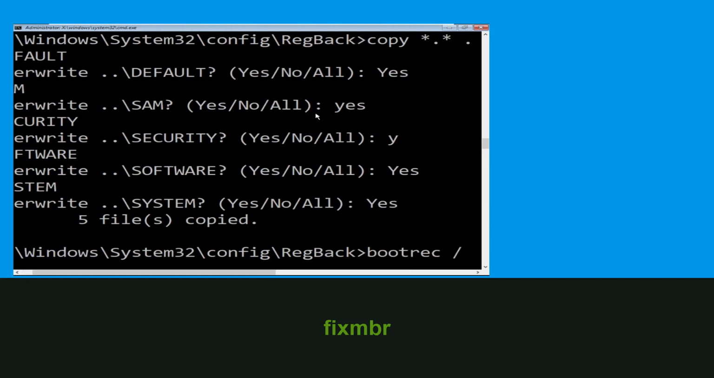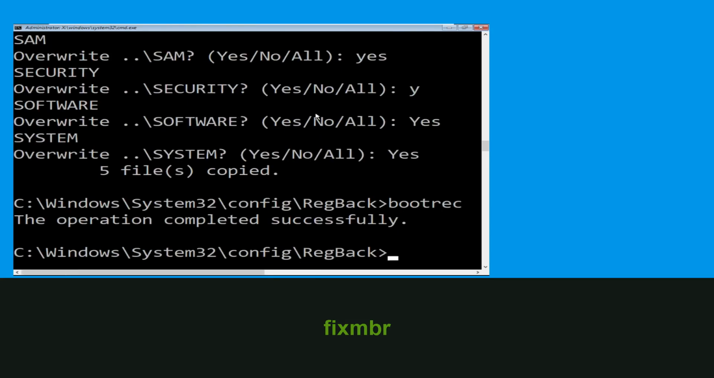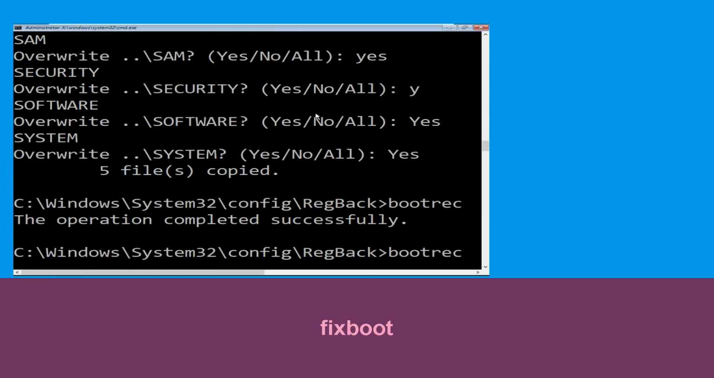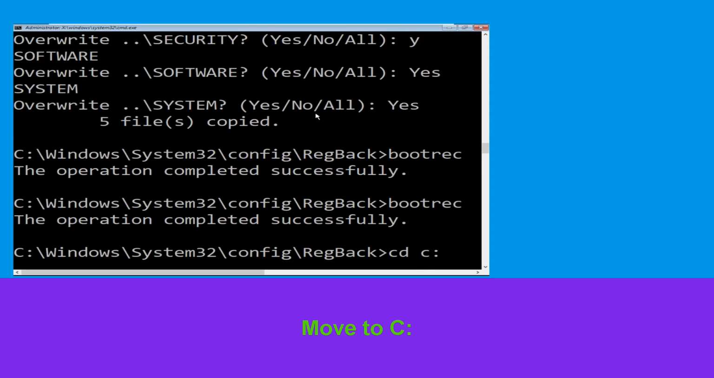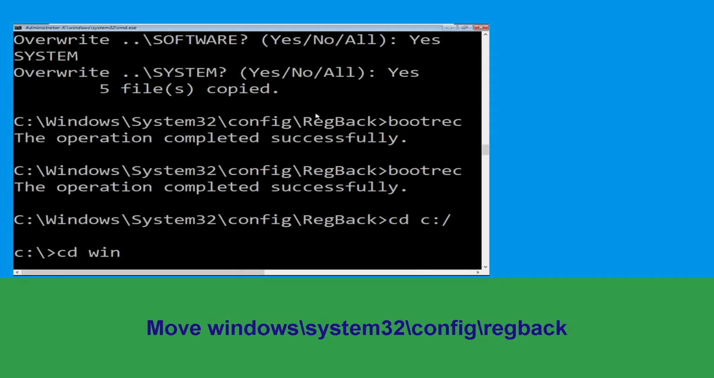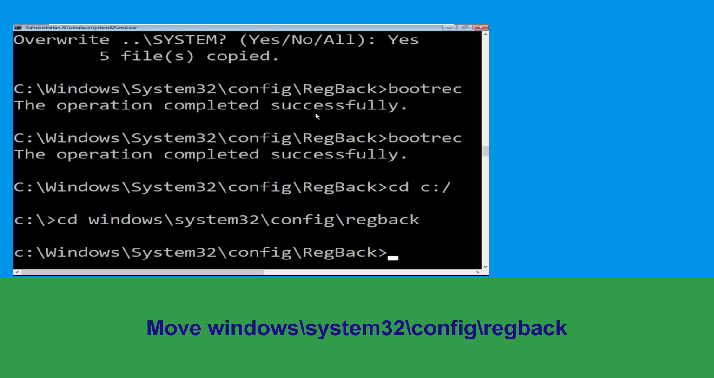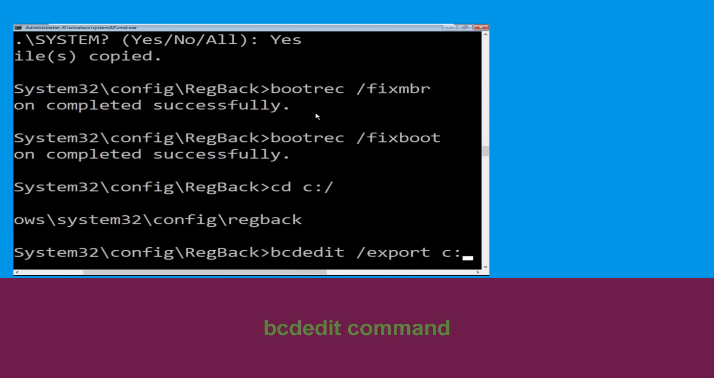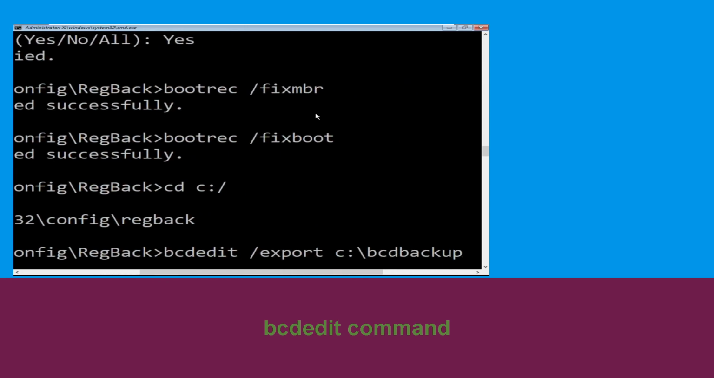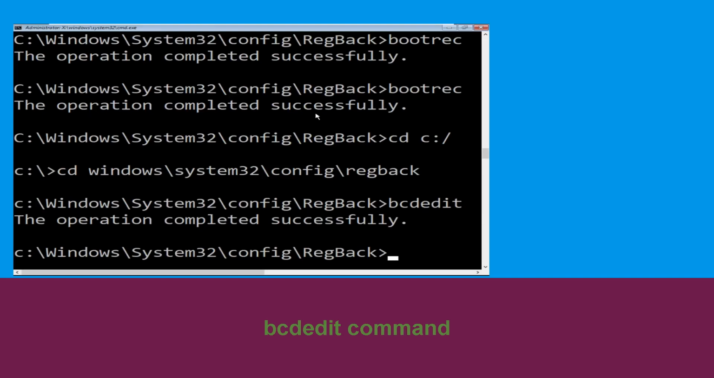Type in bootrec /fixmbr and hit enter to execute the command. Type bootrec /fixboot and hit enter. Type cd c:/ and hit enter. Let's execute this command. Type cd Windows/system32/config/regback, then simply we need to hit enter to execute this command. Type bcdedit /export c:/bcdbackup and simply hit enter to execute this command.